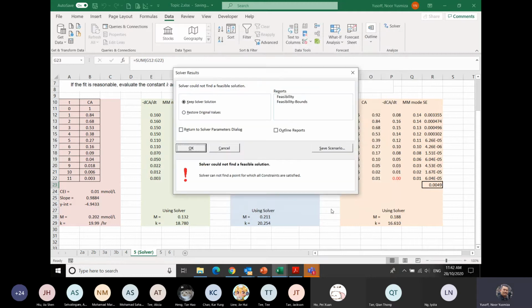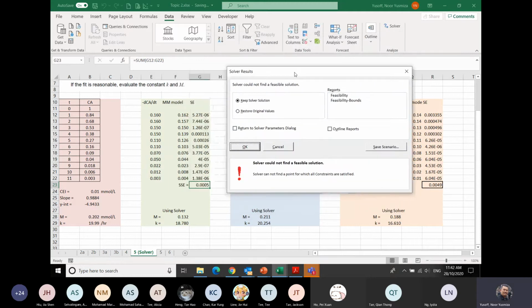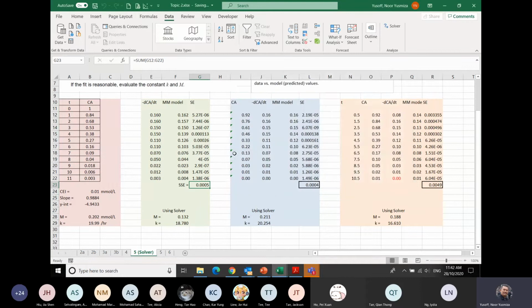Once I click the solve button, Excel will give me a solution. You can see that just now the SSE was a different value. Now it is a number which is numerically 0, basically, because this is 0.0005. Then I click OK. You can see that my M value is 0.13 and my K value is now 18.8.